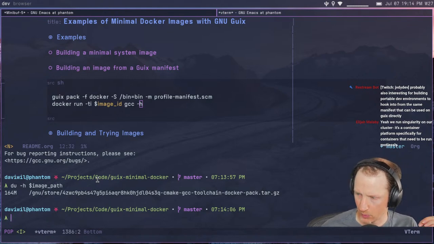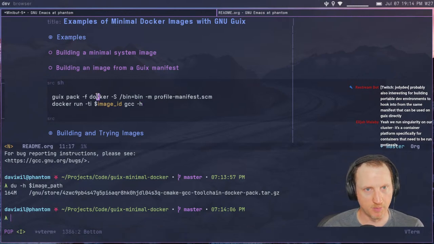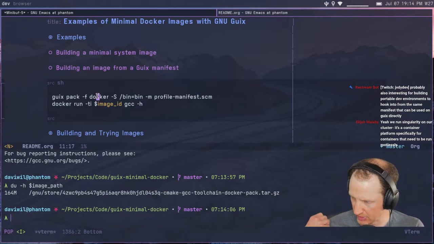Elijah says, yeah, we run Singularity on our cluster. It's a container platform specifically for containers that need to be run rootlessly. That's cool. All right, so that is a nice example, just packing a Docker image from a Guix manifest. Thanks to Elijah for the pointer on that one.